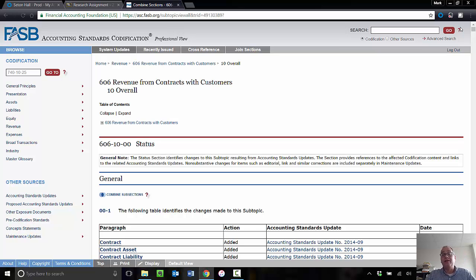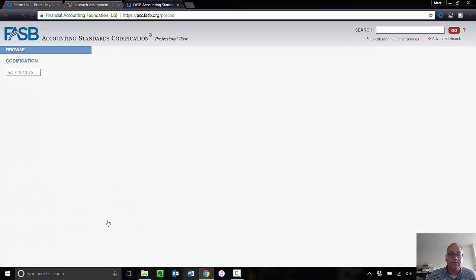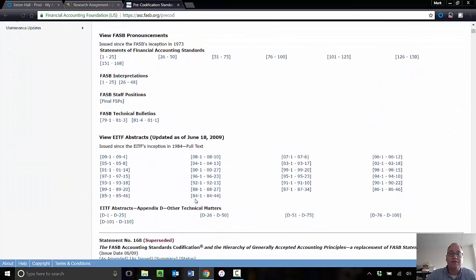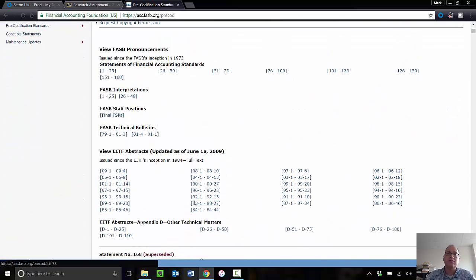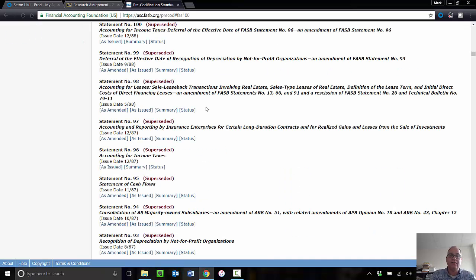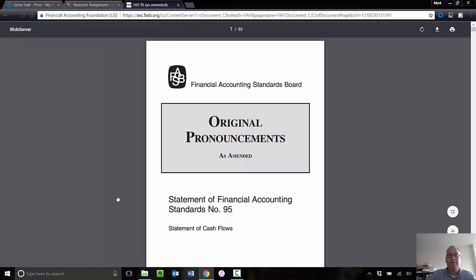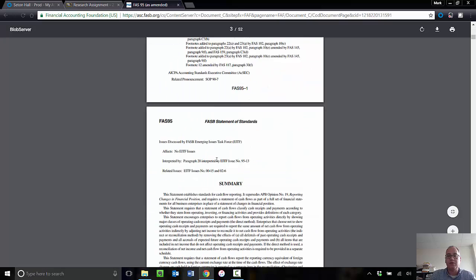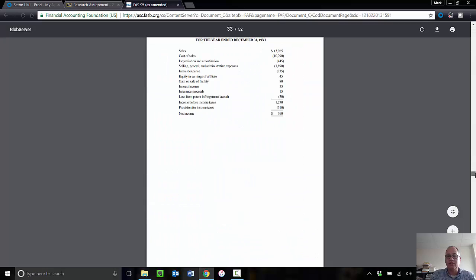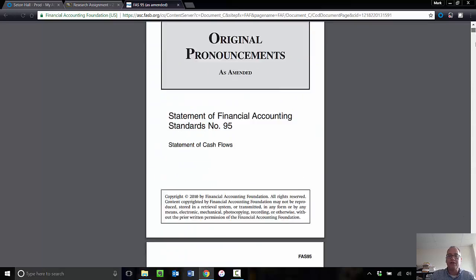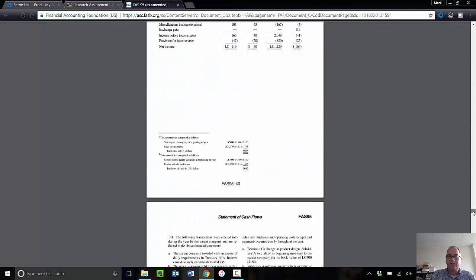The third approach is by looking at the original rules. So before the code, the main rule were FASB pronouncements. And here you can see an index of every FASB pronouncement. So when your accounting professor is talking about FASB 95, statement of cash flows, you're going to find that over here. Statement number 95, statement of cash flows. You want it as amended because that includes subsequent changes that were made. And so this would provide you with the original rule that was created by the FASB.